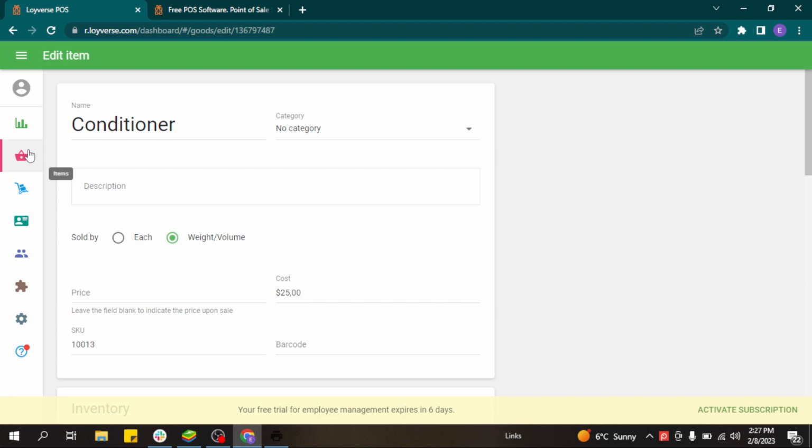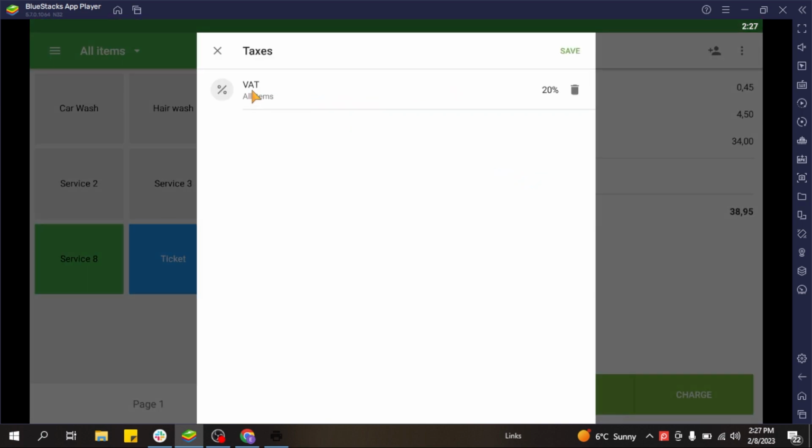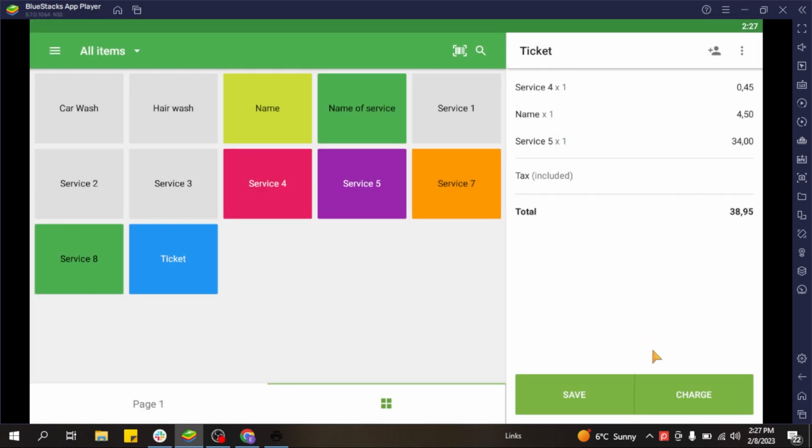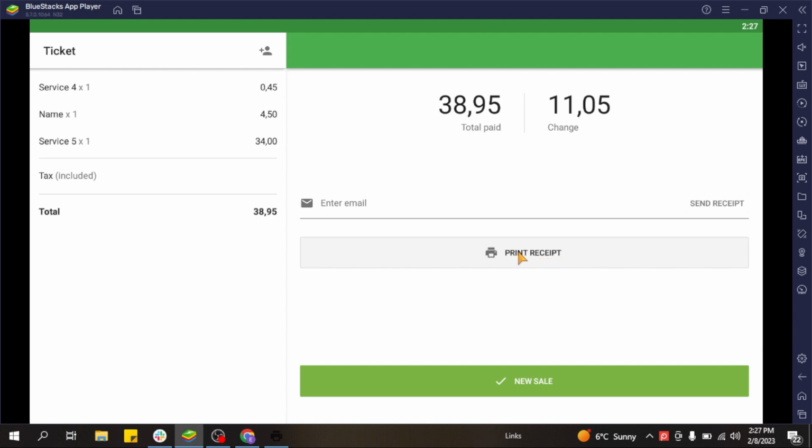The taxes that you have configured will display in the receipt for the customer. So if we make a sale, as you see the ticket being created, it will show the services that we are adding to the ticket, and also it says tax included. And it is the VAT tax. So if we charge this ticket and we print a receipt for the customer, the tax will appear in the printed receipt.